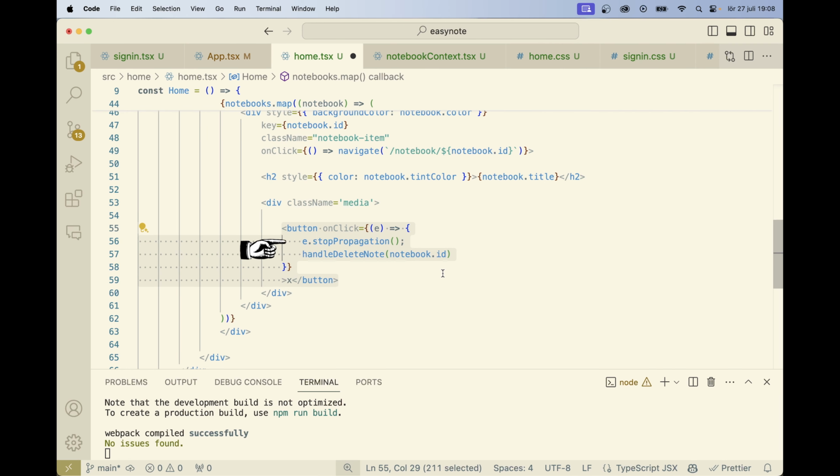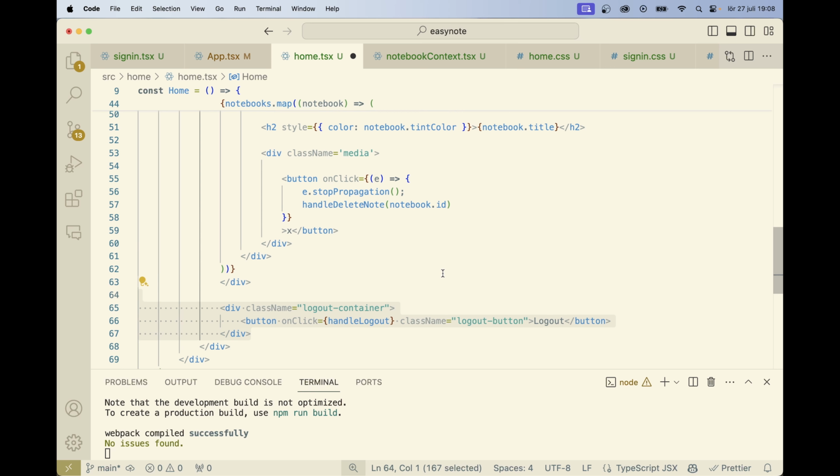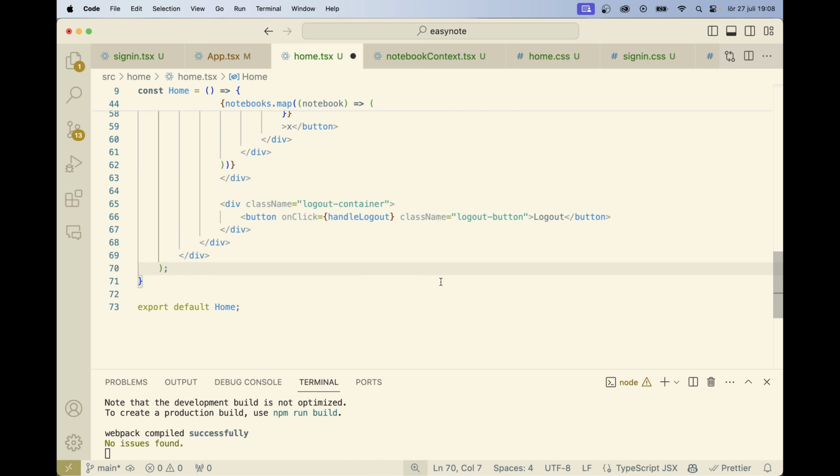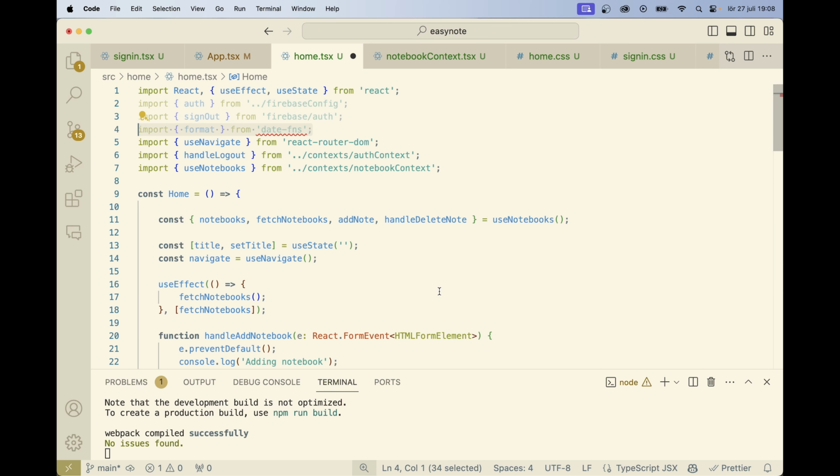Notice that we stopped the click event from propagating to prevent navigating to the notebook's page when the delete button is clicked. If you don't include the stop propagation function, each click on the delete button will also act as a click to go into the now deleted notebook. I don't think users would like that. Finally, the logout button lets users securely sign out of their account, redirecting them back to the login or sign up page.